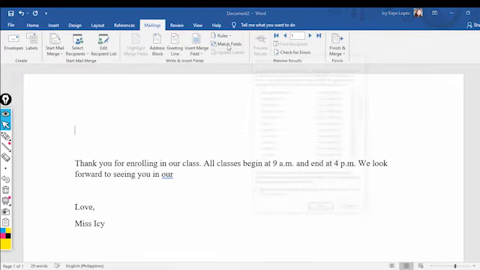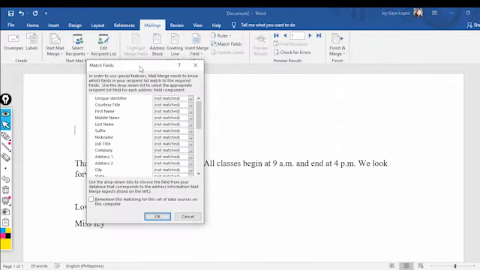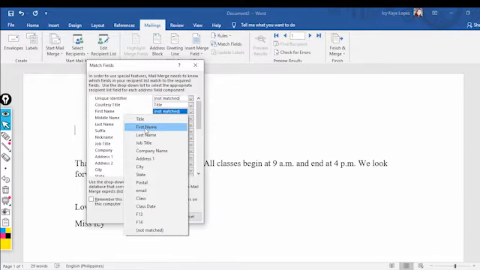But first, let's do the match field. This match field is for your recipient data, like the courtesy title. All you need to do is select the appropriate recipient list field. Make sure you select the right one.